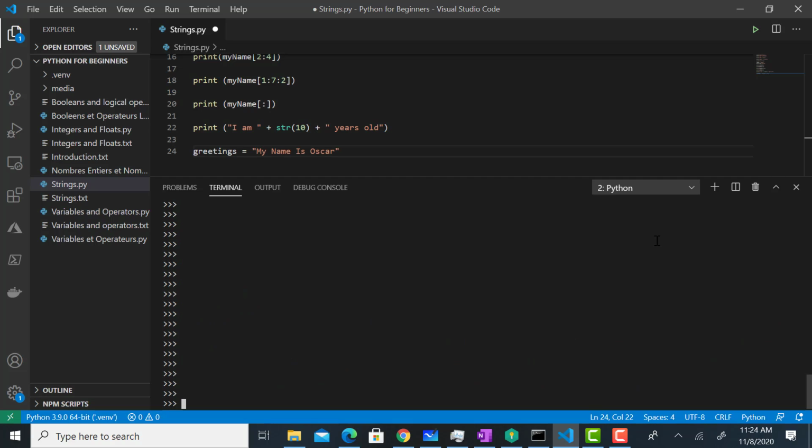So in this case, I already have my greetings, right? So greetings is this. And I want to get all the letters in uppercase, so I just need to do greeting dot upper. This method is the action of changing any lowercase to uppercase. So if I do this, I get everything in uppercase. My name is Oscar, all upper.